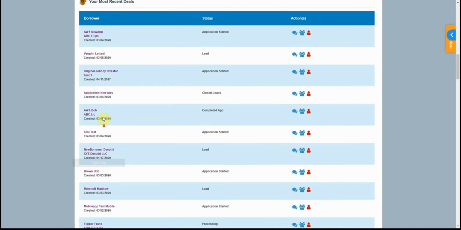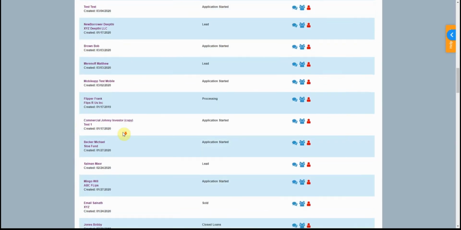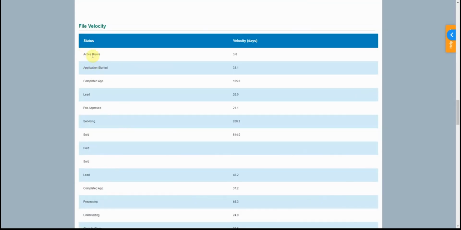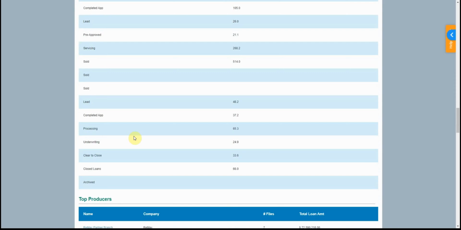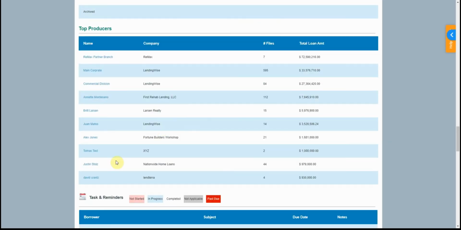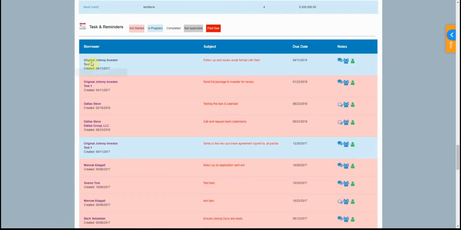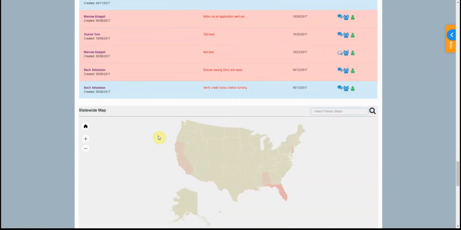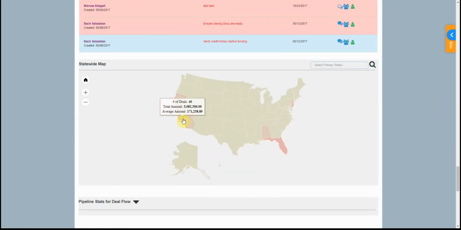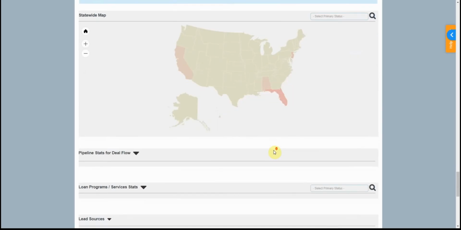Also, you'll see all your most recent deals here and how long it takes deals to move from one status to the next. And as a manager, you're going to see who all your top producers are on the loan officer level. And then, of course, you can see where all your tasks are at. Individual tasks can be marked off, and they're color-coded to show you which ones are completed and in progress. This little cool heat map shows you where most of your deals are at.